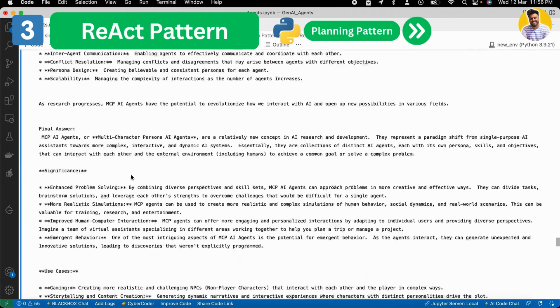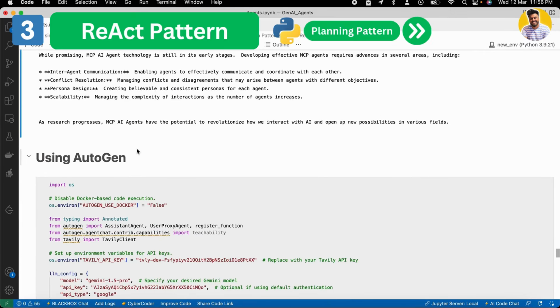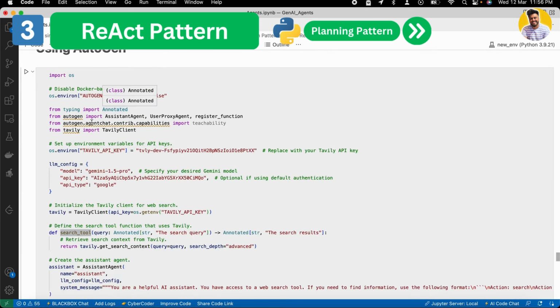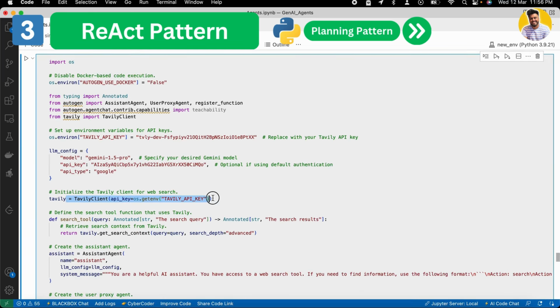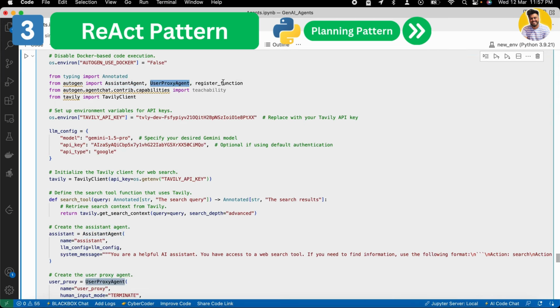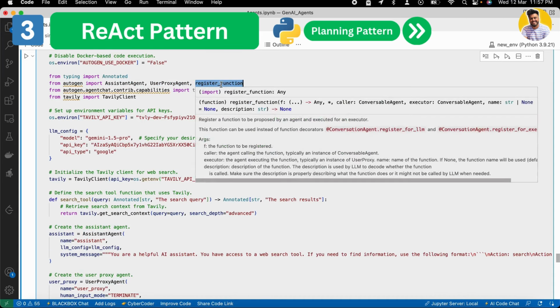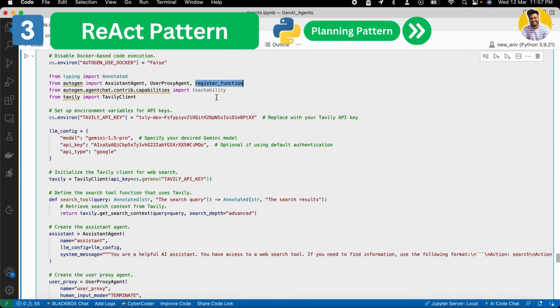Okay, so now let's build it with AutoGen, using an actual agentic AI framework and an actual agentic AI building tool that is called AutoGen. For that, we first build our agent here. We similarly call this using Tavily as well. And then we have the AssistantAgent, UserProxyAgent and register function. This register function is important because we need to register our search function to our AI agent, so that whenever required, it uses this function to search the internet.